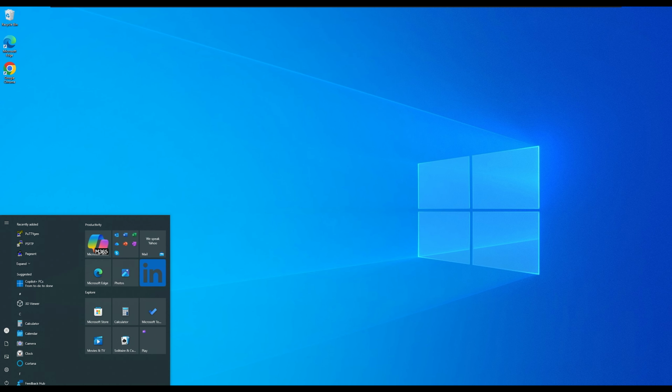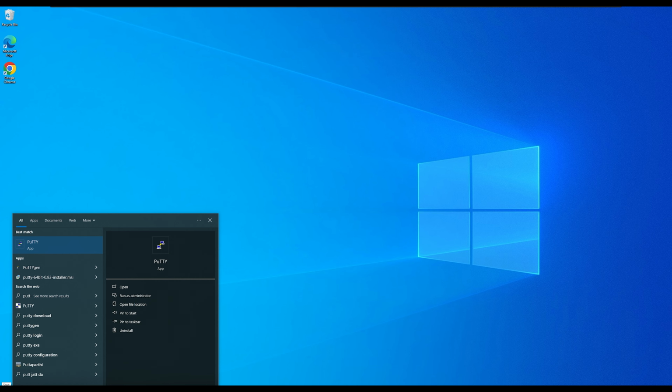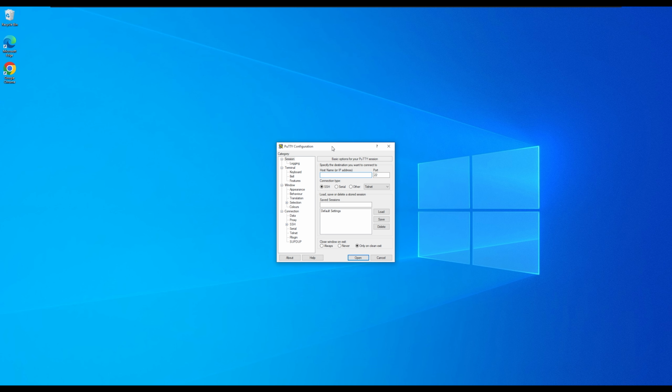Once installed, I will open up my start menu, search for PuTTY and launch it, and you will see a simple configuration window. This is where you enter all your connection details. You can type in your hostname or the IP address of the remote machine, set the desired port number, which is by default 22 for SSH, and also choose the connection type, which in our case will be SSH.